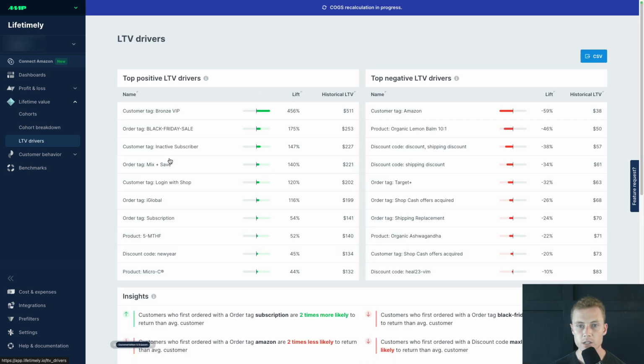Next is the LTV drivers. So I love using this because, again, one of my biggest pet peeves with the current state of the Shopify ecosystem is the fact that there's a lot of reporting tools out there, but there's not a lot of insights or next steps in terms of, just because your LTV might be this or just because your CAC might be that, what do you then do with that information? How do you make changes to your strategy and to your tactics to actually improve, incrementally over time?